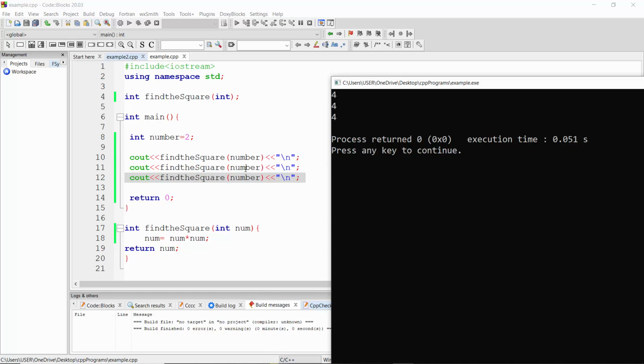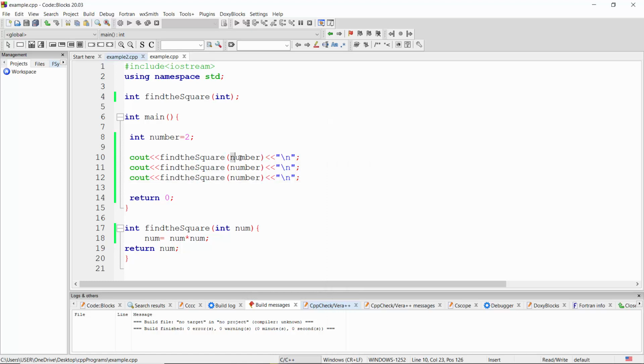This method of passing arguments is called pass by value because every time it will pass the exact value which we have for this argument. For example, line numbers 10, 11 and 12, all 3 places have findTheSquare function calls and every time it will pass the value of the number variable, which is 2.